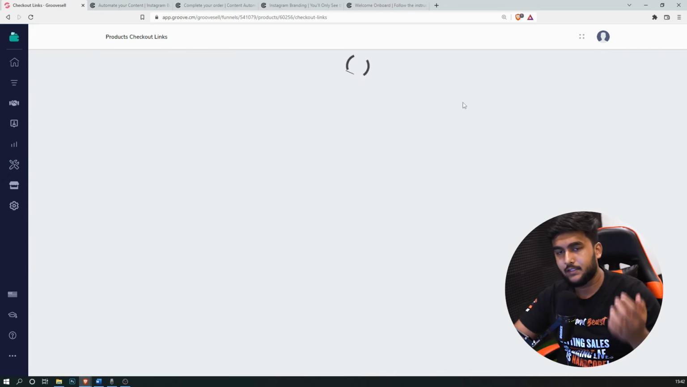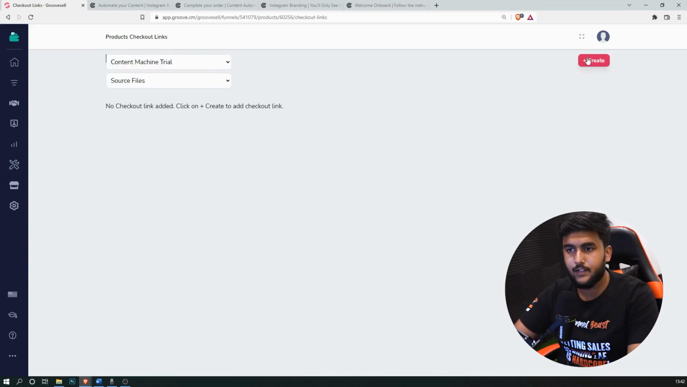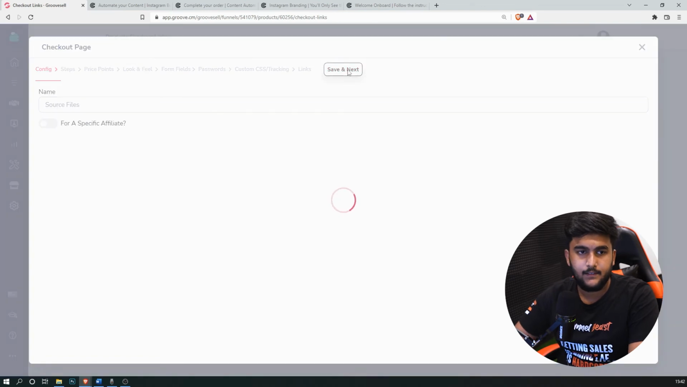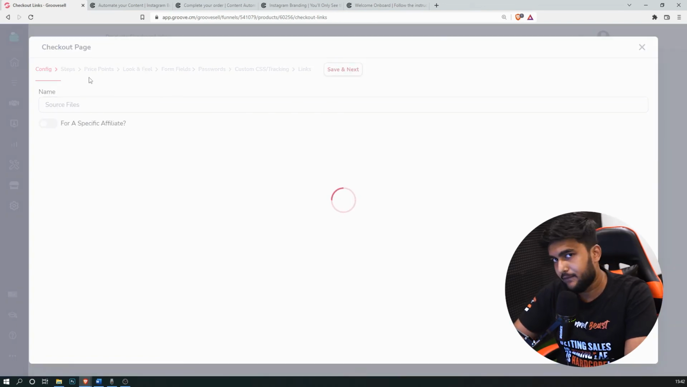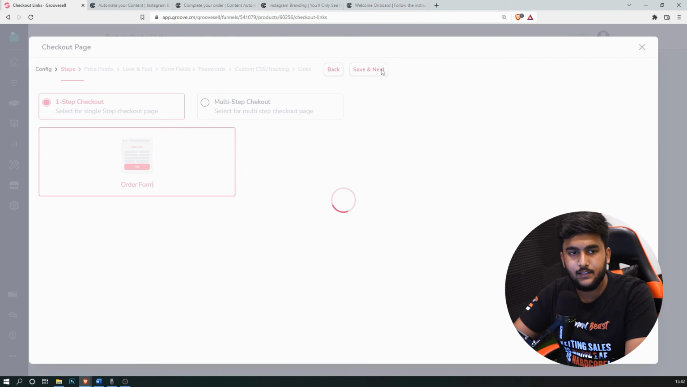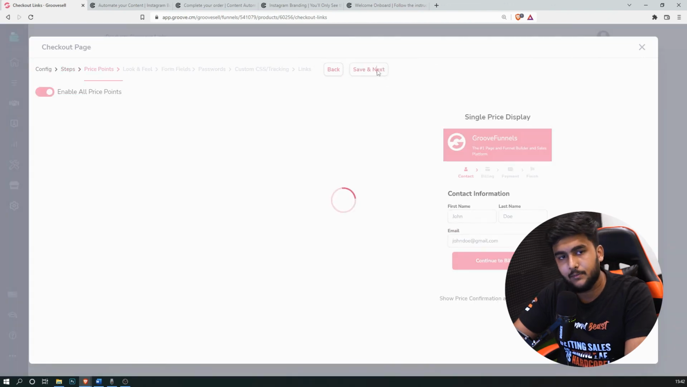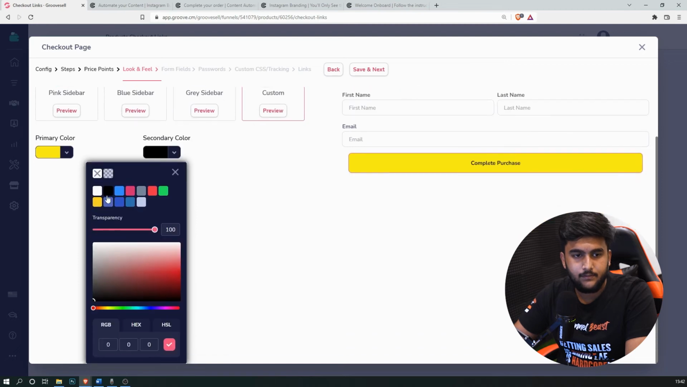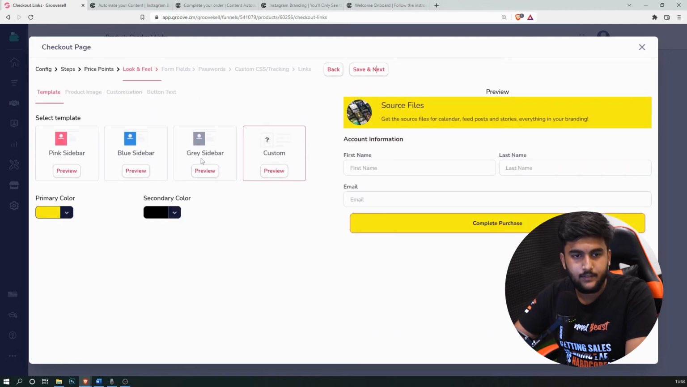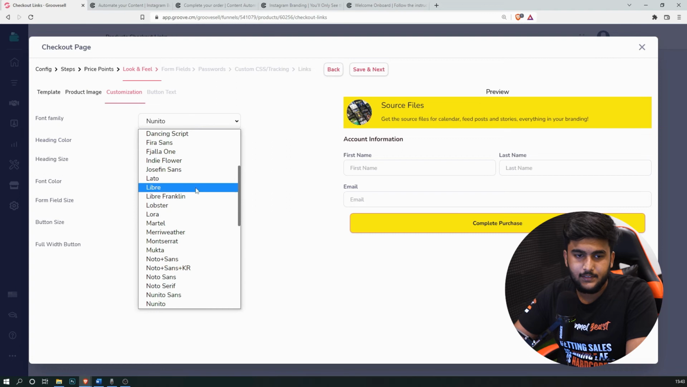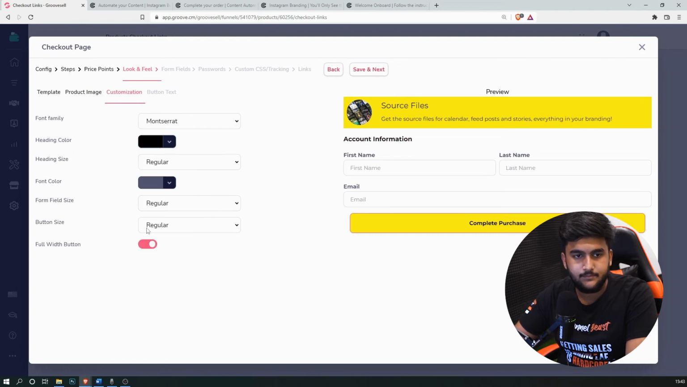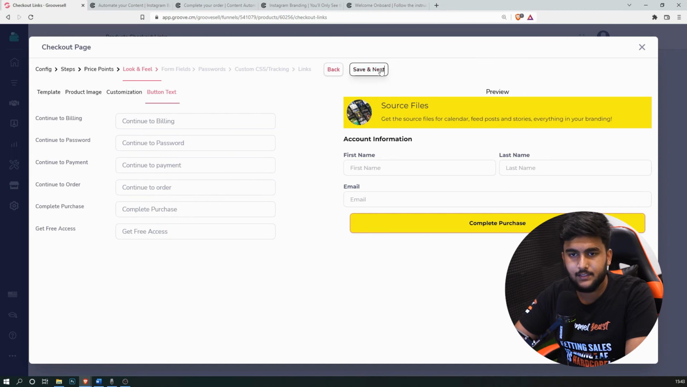source file. Let's just create a checkout link for the source file as well, or the order bump. So we click on here, name it source files, click on save and next. Again, one step checkout, so we'll just leave it like that. Price point, yes, all price points. Look and feel, again, it's the same stuff. Customization, they change the font, so we just need to make sure it's the same. Button text, we'll just leave it as it is.